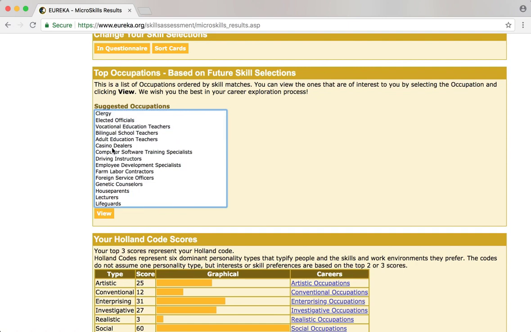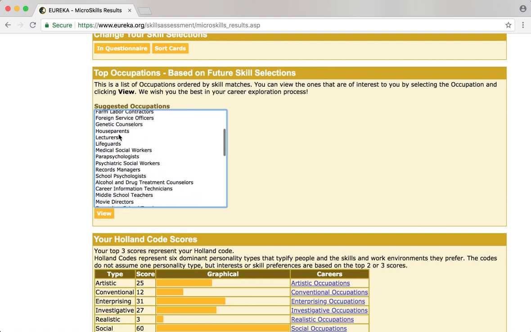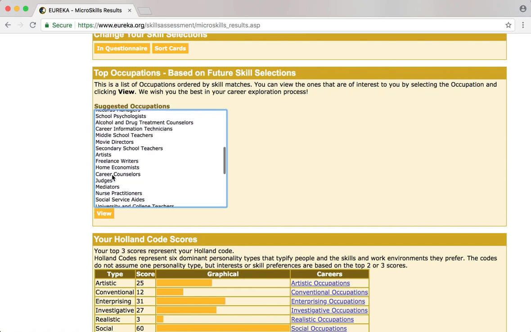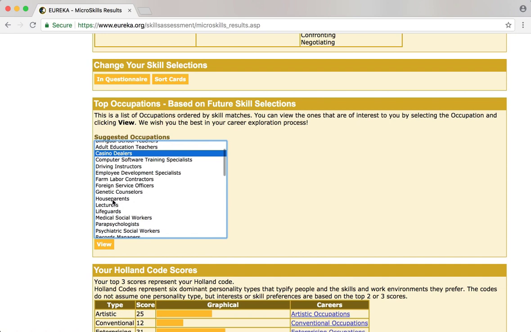But I'll say some of these careers I would totally love. Like I think vocational ed teacher, I could see myself doing that. Casino dealer, not as interested. So you're going to find some on the list that are very appealing to you and some that maybe you already know you don't want to do. But my hope is that you will find some that you really like. So let's say I found one that I really do like.